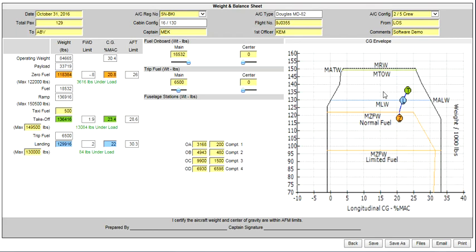You'll notice there are 3 reference points on the CG envelope. There's a green colored T for takeoff, a blue colored L for landing, and an orange colored Z for zero fuel. The 3 colored reference points on the CG envelope correspond to the same colors on the load summary panel. The load summary panel will also display bold red warning indicators if the aircraft is overweight or outside of CG limitations. And I can demonstrate that real quick here just by clearing out this particular compartment.